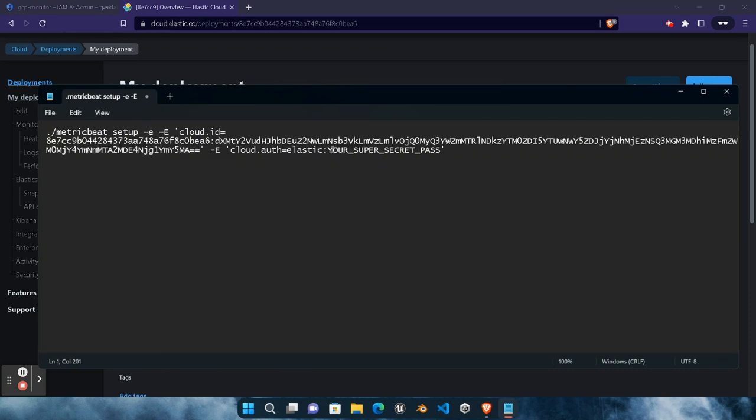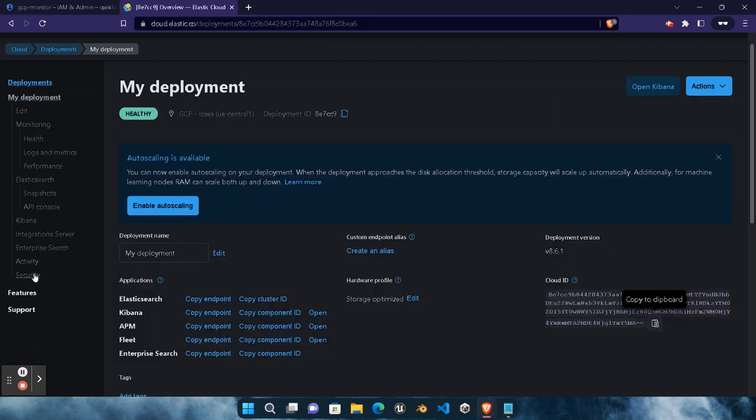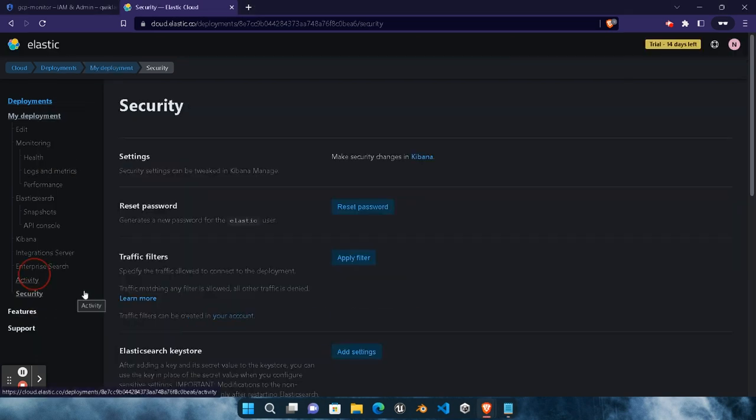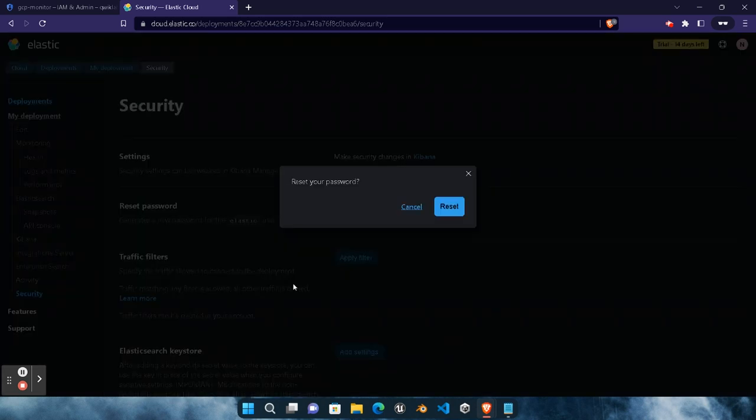Okay, now we need to remove this your super secret pass. Remove this, select it and remove it. Make sure आपका inverted commas वगैरह रहे. Okay, now we need the pass. So the password is given to us. Click on the security button. Click on reset password button and we get the password.